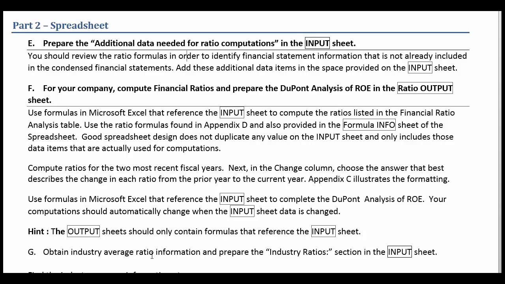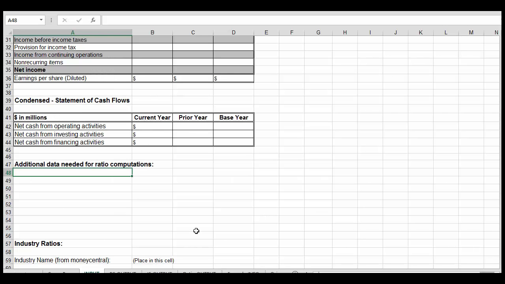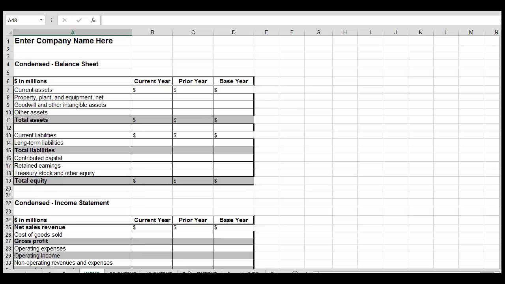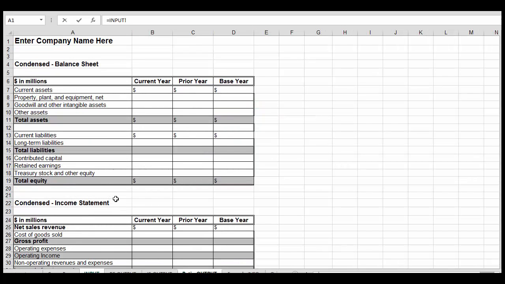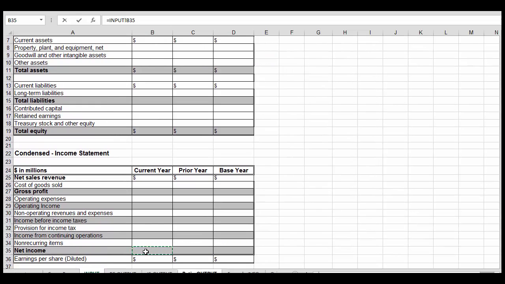Next, compute the financial ratios and prepare the DuPont analysis of return on equity in the ratio output. Now, I don't have numbers in this spreadsheet, so I'm only going to demonstrate this without numbers. So, for example, return on sales. Return on sales equals net income divided by sales. So you would type in equals, go to your input sheet, net income for the current year divided by net sales revenue. And that's that.